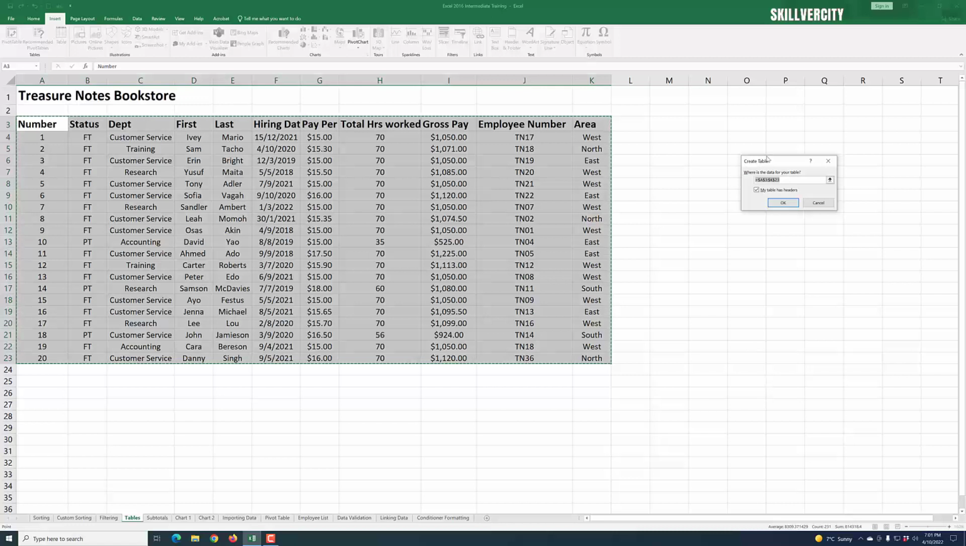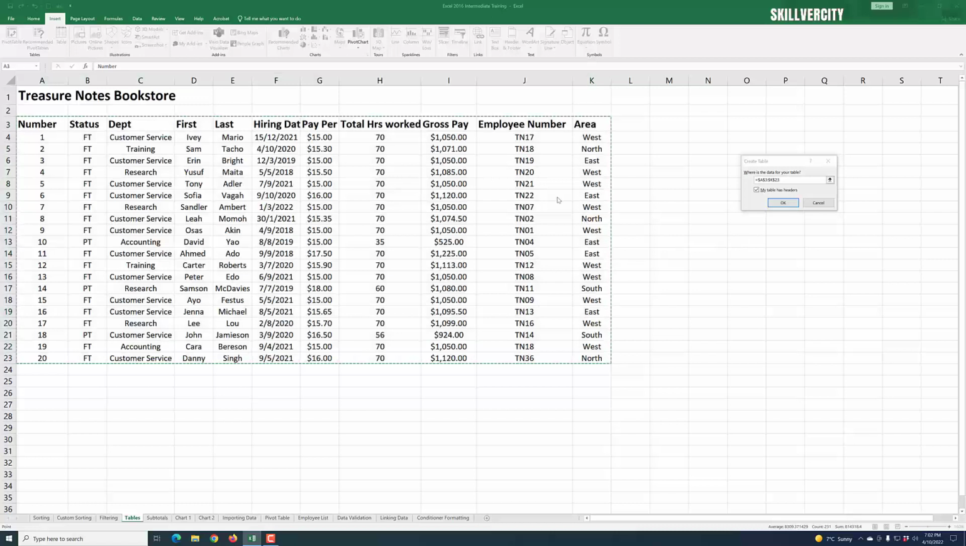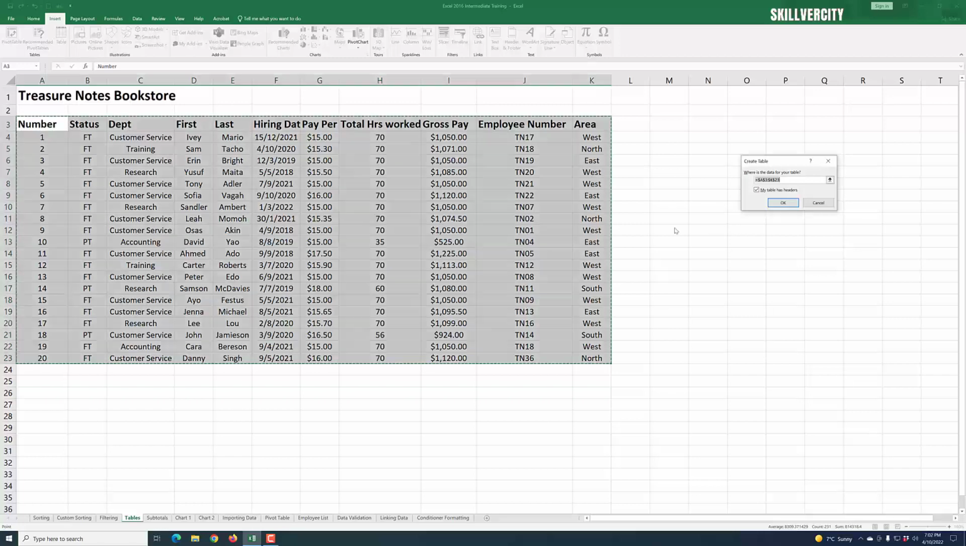It comes up with the Create Table dialog box. Here it captures where your data is located, and then right here it asks if the table has headers. In our case, we do have headers: number, status, department, first and last name, and so on. Yes, we do. So in that case, we are going to click OK to indicate that we do have a header. So let's go ahead and do that.